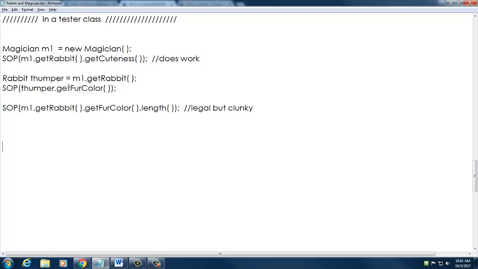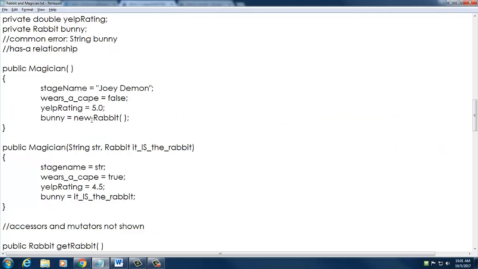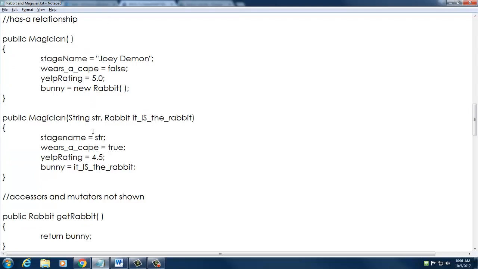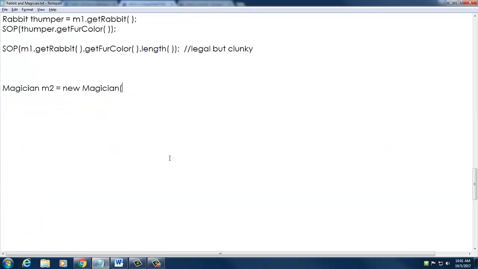So, other things you could do if you really want to make a magician. Oh, goodness gracious me. Magician. I'll write good code at some point. m2 equals new Magician, and maybe I want to use some of the constructors. So I'm going to look at the magician's constructor, and I used the default one already, but maybe I want this one. I want string and rabbit. I'm going to give the magician a name. Oh god, Presto. Works for me.